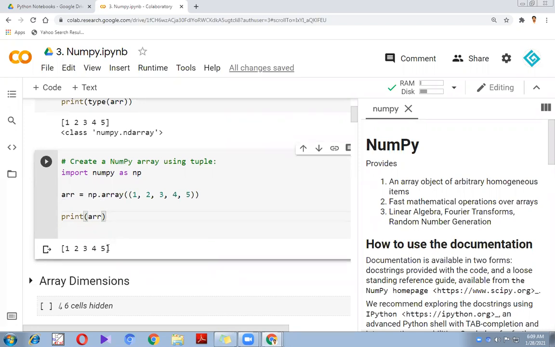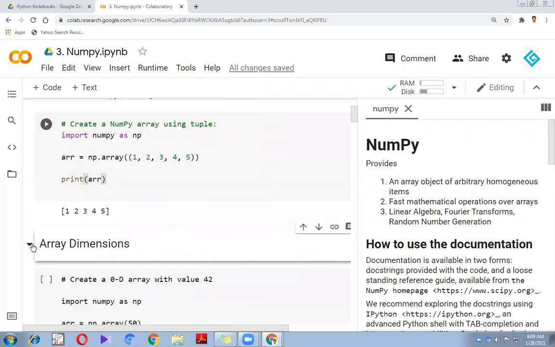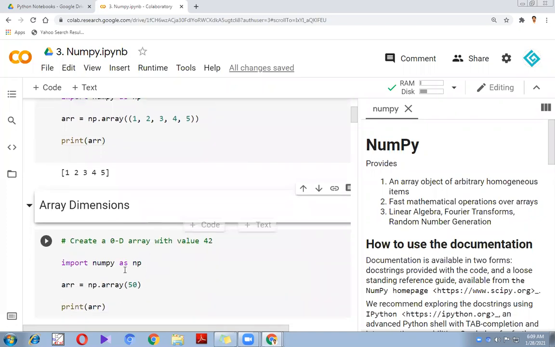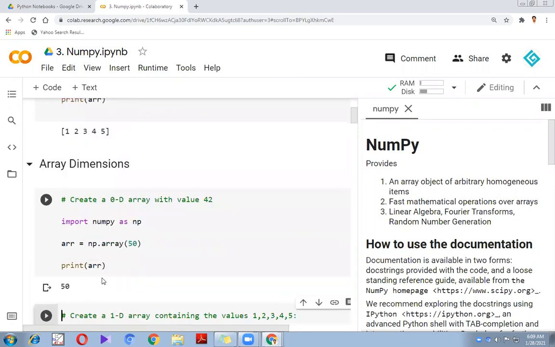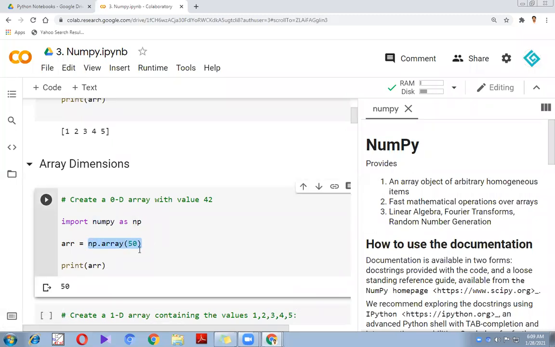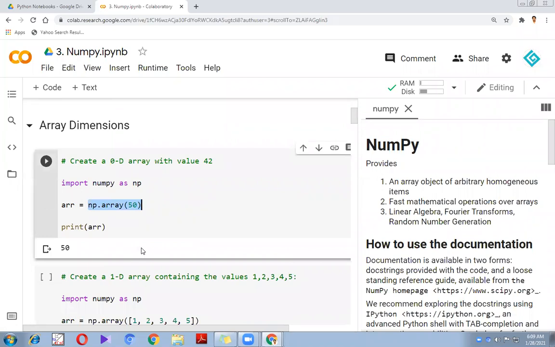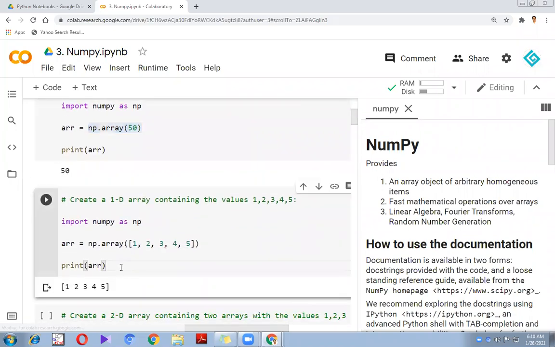Now, how to check array dimensions. If I want to create a 0-dimensional array, what is 0 dimension? 0 dimension means a constant element, a single element. So import numpy as np, arr equal to np dot array of just a single element. If I print it, it will print 50. So this is a zero dimensional array. Why an array? Because I have defined np dot array of 50. Now, the one dimensional array you already know, so I'm not repeating.